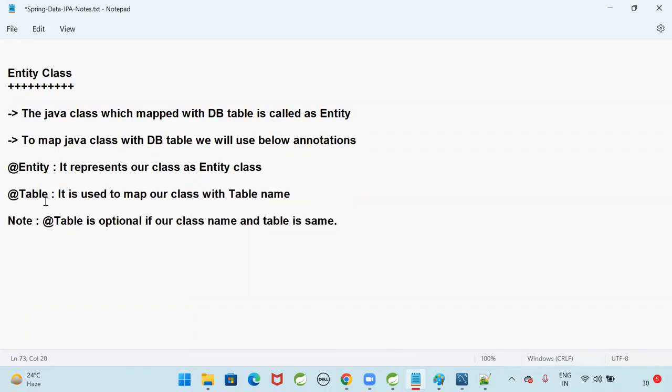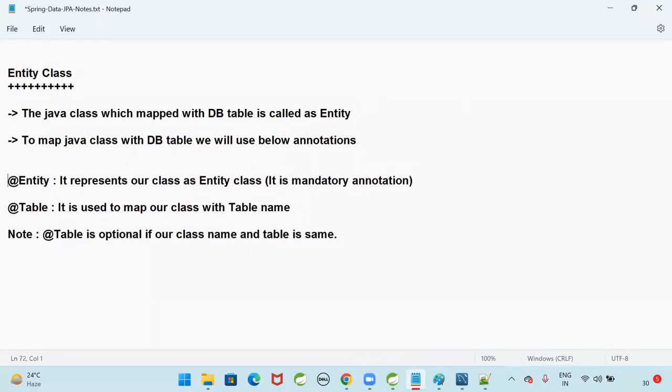@Table is optional. @Entity is mandatory. It is a mandatory annotation. Without this, you can't do anything. @Table is used to map the class name with the table name. It is an optional annotation. If the class name and table name are both the same, then you need not give that. Next one, @Id.